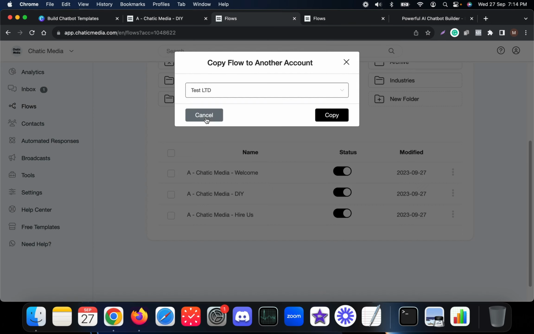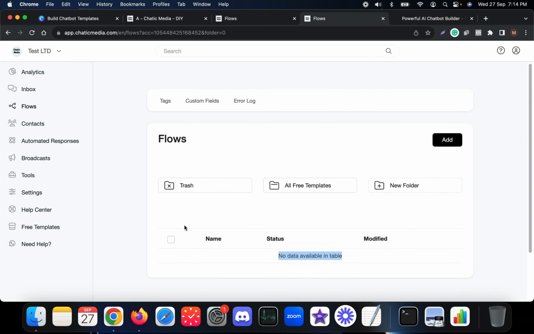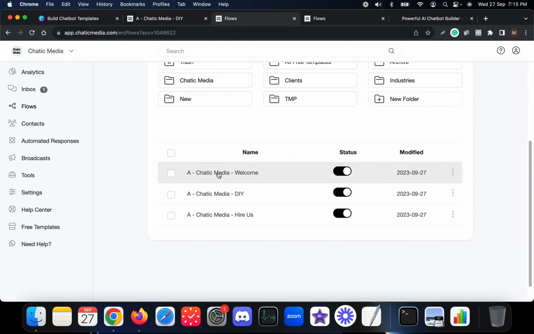But the unfortunate thing is that you need to do this one by one. Here we have three flows, and when you make updates in these original flows in Chatic Media, those updates will not be applied in the test ltd account. So that's another issue as well. Let me show how to create a template and make things easier.